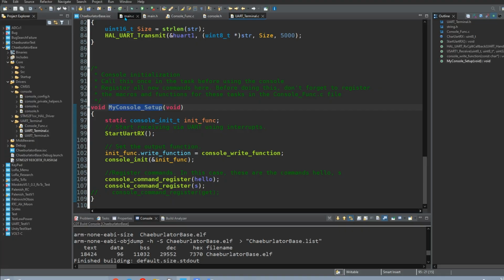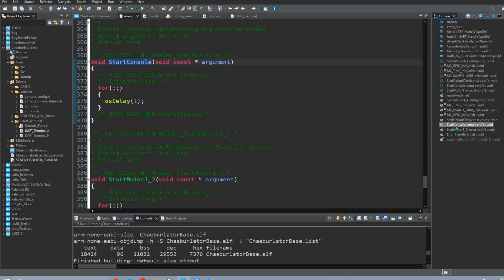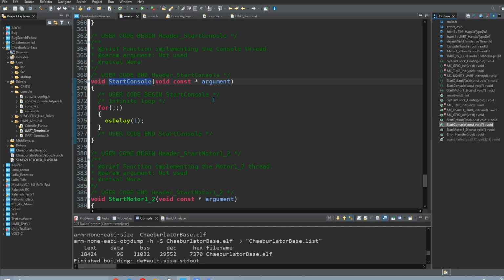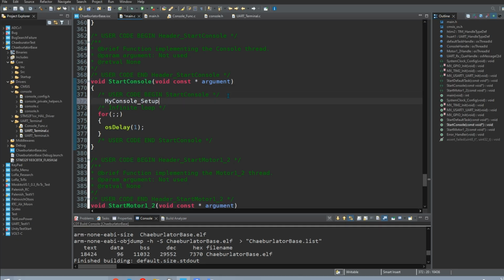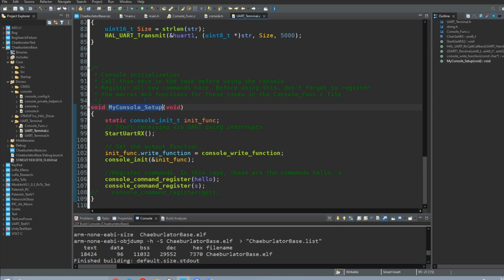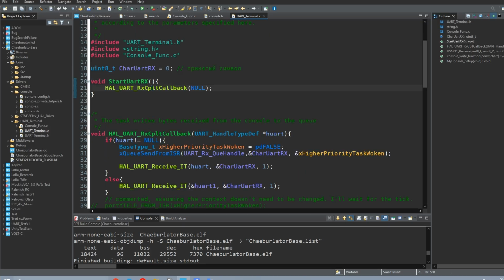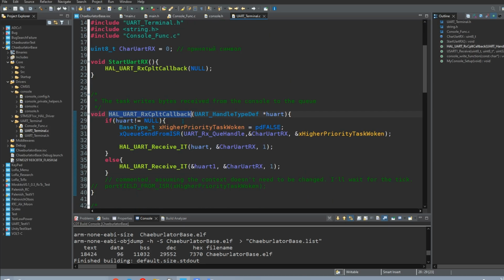Let's look at the functions that will be used for input and output. Before launching the terminal, it needs to be initialized, which we'll do in my console setup. Let's add this function to the terminal task. It will be called once at startup. What will this command do? The start UARTRX function begins receiving characters via UART using interrupts. By passing null as the parameter, we initiate character reception via an interrupt.